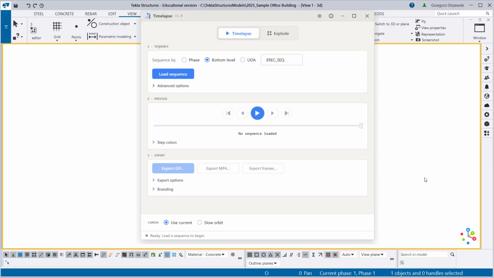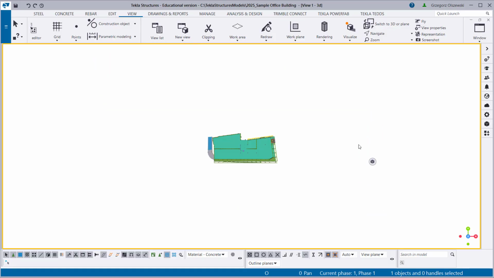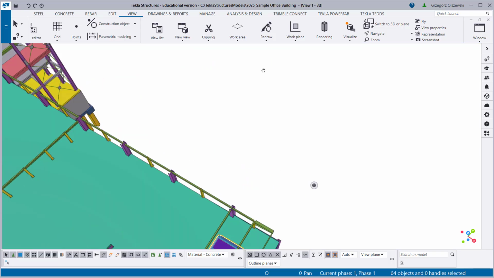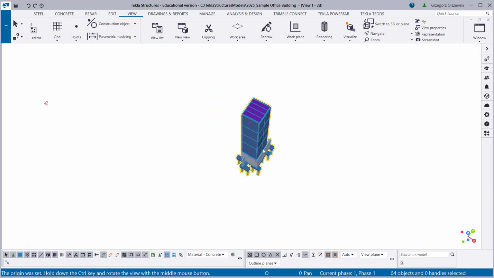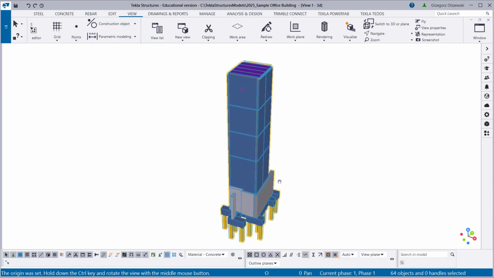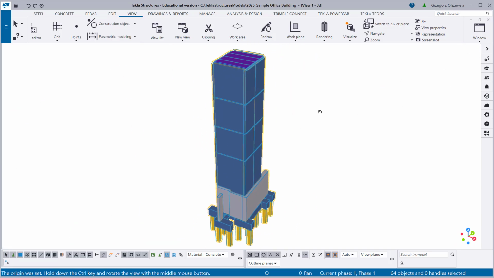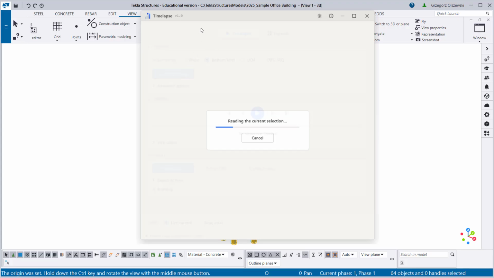Of course, you can focus only on a subset of your model. Let's, for example, pick only that part, because I want to animate the erection sequence of that. I will show only that. Okay, let's try to figure out what the camera should be. Yeah, let's just remove that one and let's go to the Timelapse. So let's load that sequence.